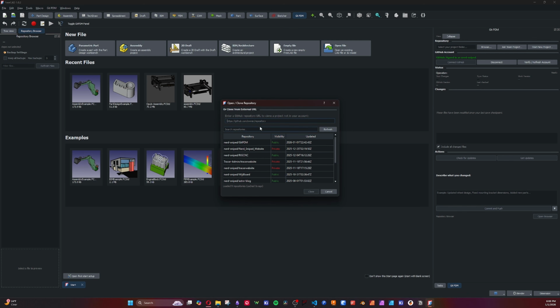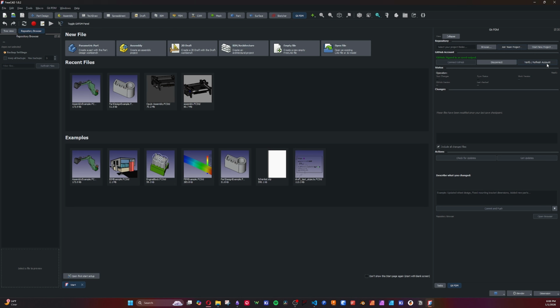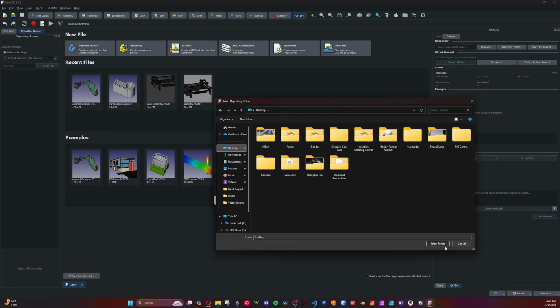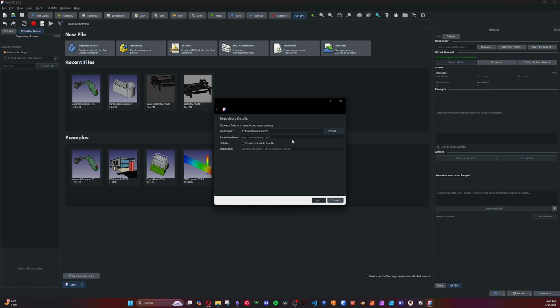You can also, if you've got a URL of a repository that you want to clone, just type that in here and it'll handle the cloning and all that good stuff for you. For this example, what we're going to do is start a new project. So in here, I'm just going to put something on my desktop. We'll say my awesome project, why not?